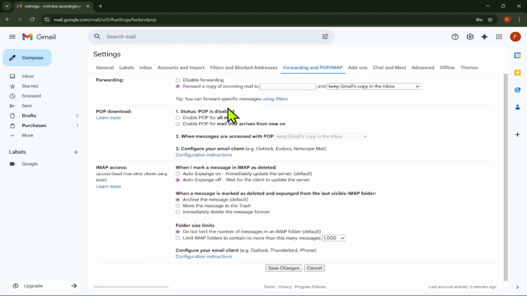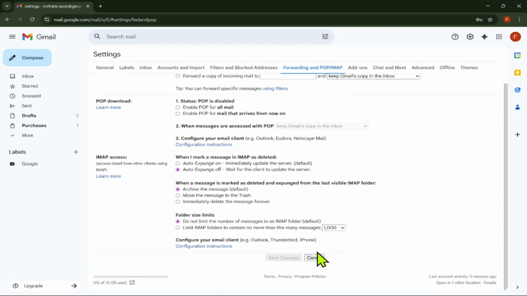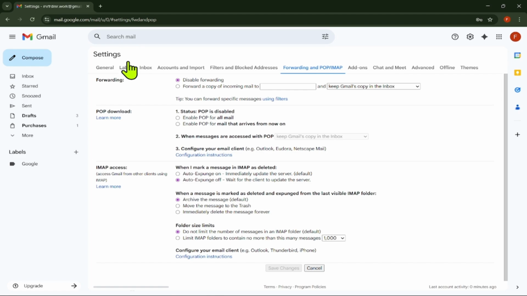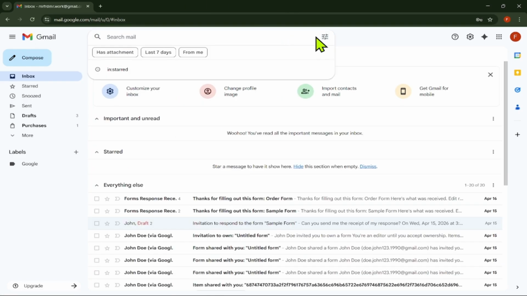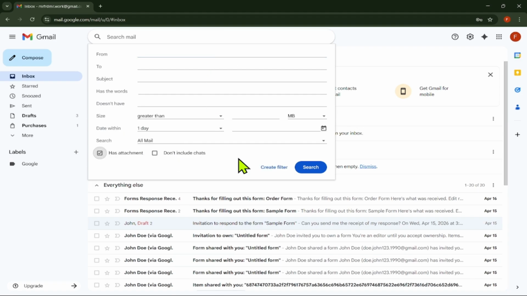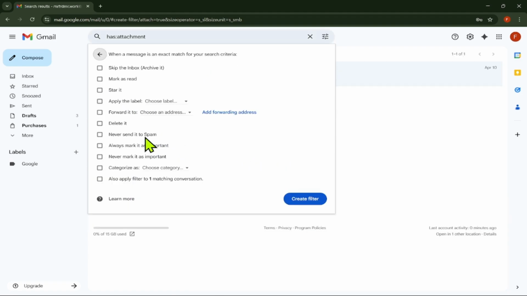If you do not want to forward every message, Gmail also lets you forward only certain emails. Google says the default forwarding option sends all incoming messages, but if you want only selected emails to be forwarded, you should turn off general forwarding and create a filter instead. To do that, open the search options in Gmail, enter your filter rules, click Create Filter, then choose Forward It, and select the forwarding address.